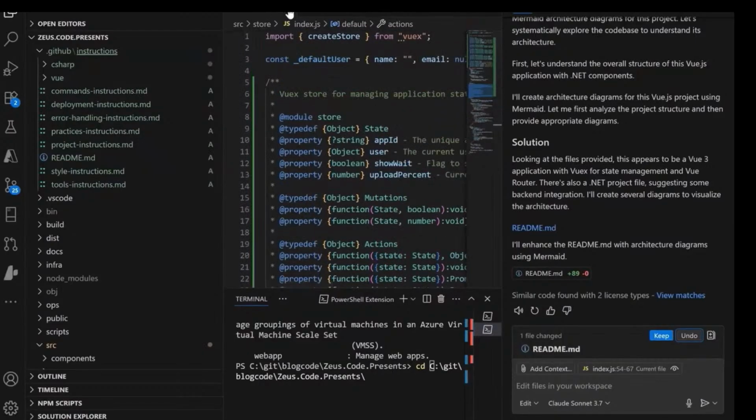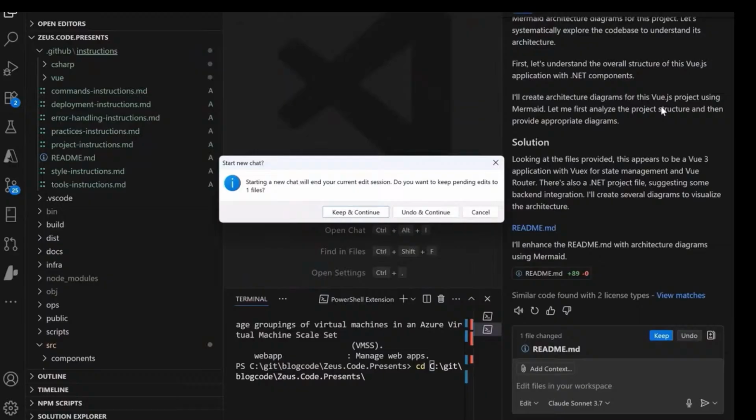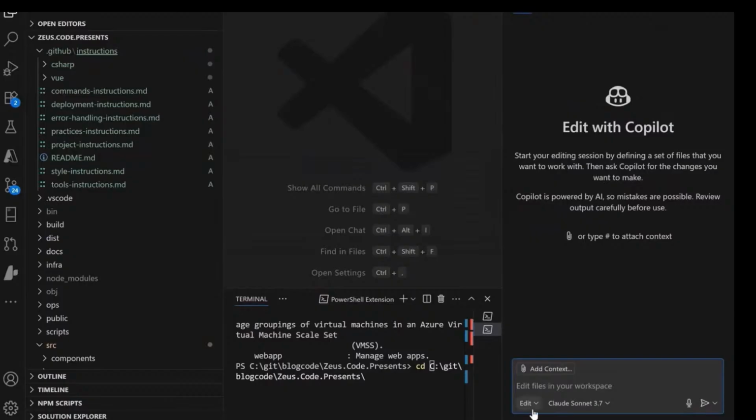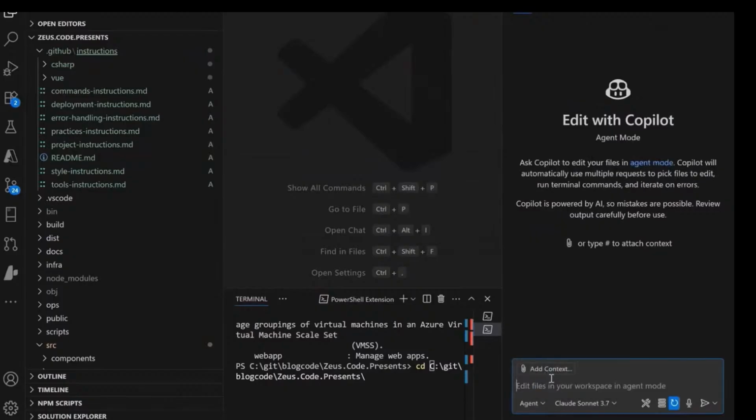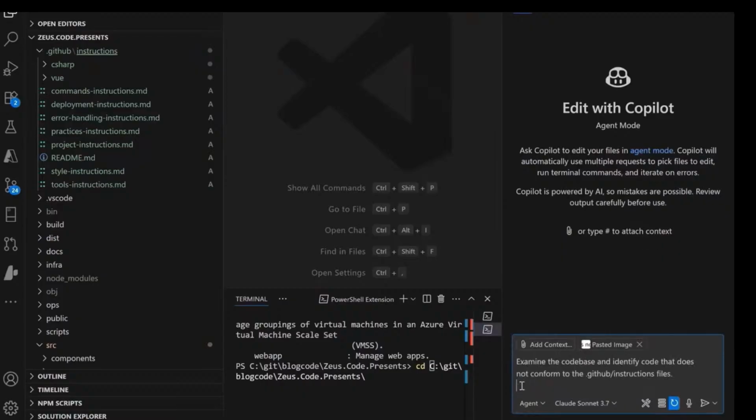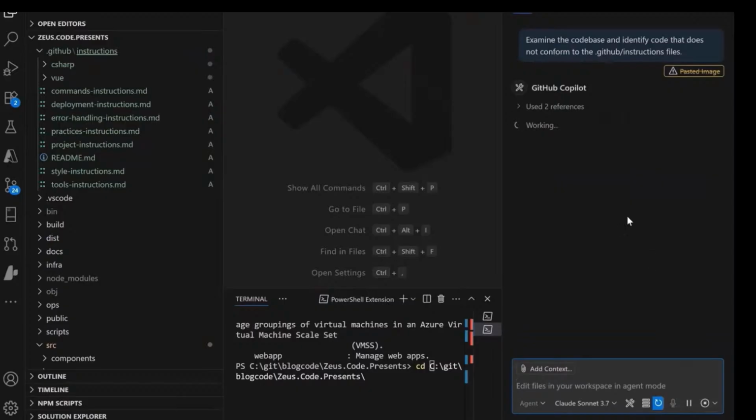So I'm going to clean up my work here. Let's start a new code window, undo all these changes. I'm going to switch to agent mode because I want to see what the thinking is as it goes through this step. And then I want to give it a prompt, which is to examine the code base and identify code that does not conform to the github instruction files. So let's give that a start. This will likely take a minute or two to produce some output.